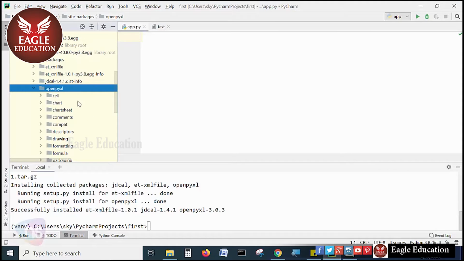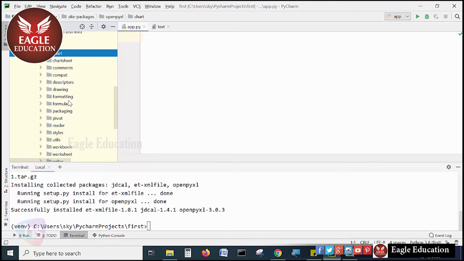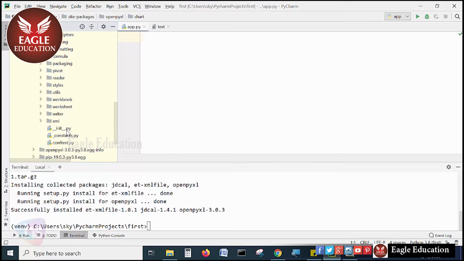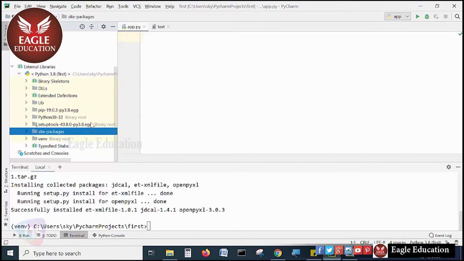Have you seen here the packages for cell reading and writing, charts, accessing of the charts and chart sheets, formulas, pivot table, styles, everything that is available in the library will be displayed here. And in upcoming sessions we will cover how to handle these packages and how to invoke them in our regular programs. This is the basic idea of using PyPI and pip installations in a Python project.